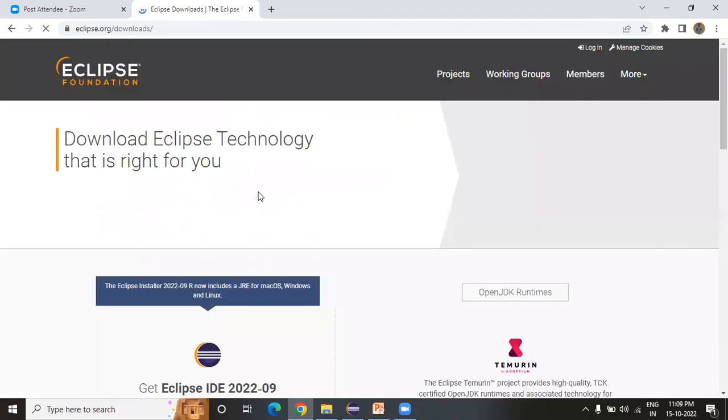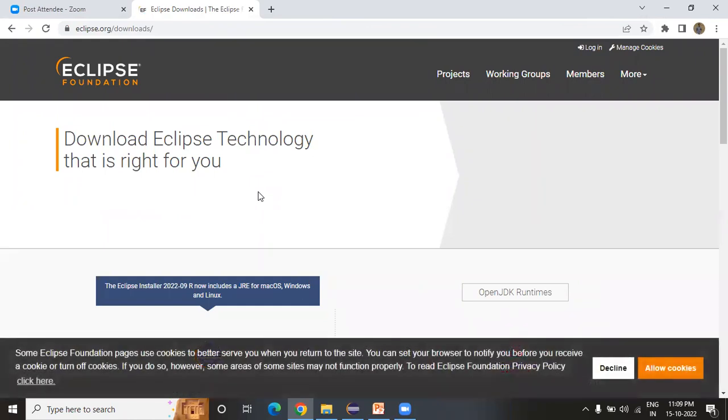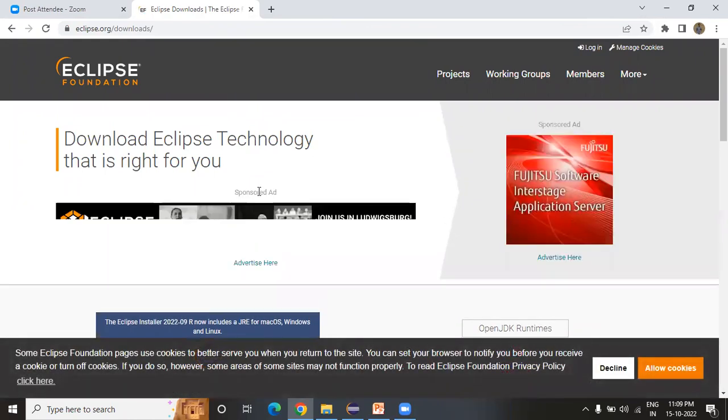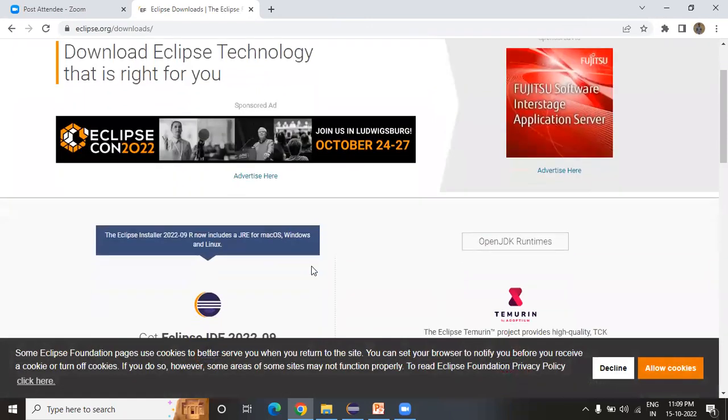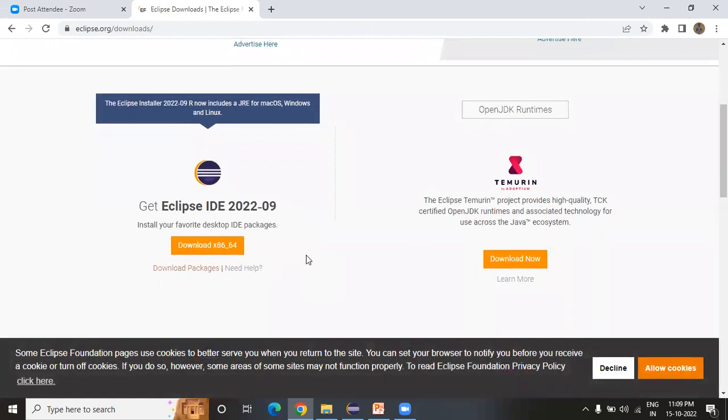I am giving very basic steps, guys. I know there are folks who are experts in Selenium or something. Please bear with these things, because I see there are folks who are from a very basic or non-technical background. That's why I'm going very step by step and giving these details. So go to this eclipse.org download section. You can directly download this thing.